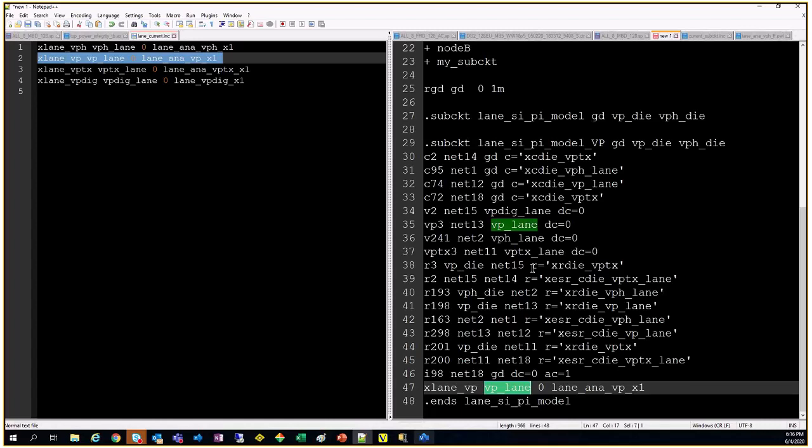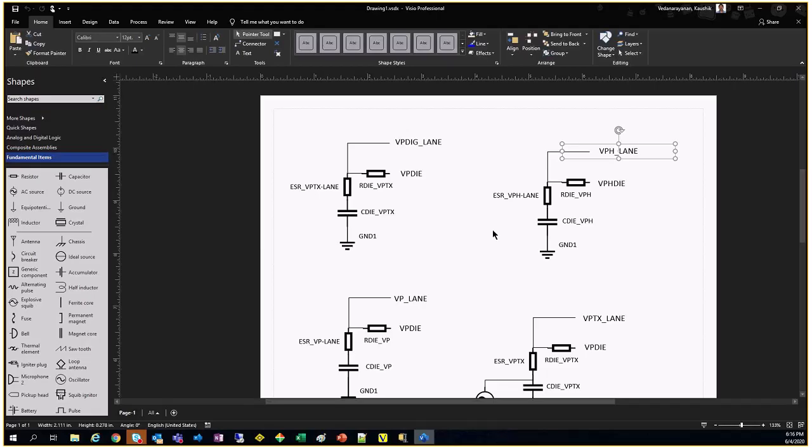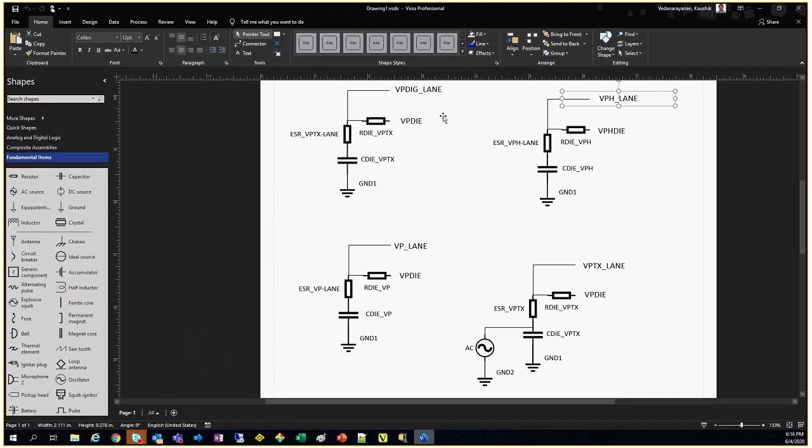Though there is an RLC circuit for all the other nodes, only VP is hooked up. Can you see the visual diagram? Tell me when you can see the visual diagram. Yeah, I can see.